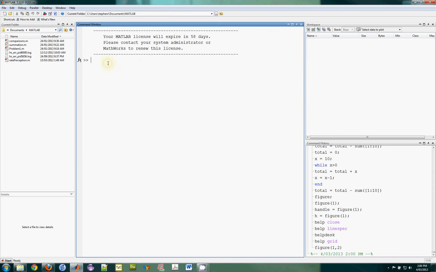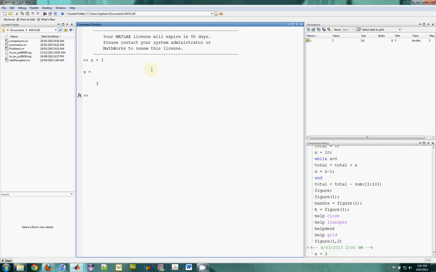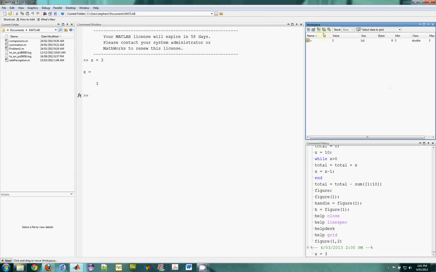Okay, first up, the command window, most important, right in the center. This is where we type commands. So let's just, for the purposes of an example, say x is equal to 3. And we'll create a variable called x. Over on the right-hand side, we can see a copy of the memory. And in the memory is the variable x. The value is 3, and its size is 1 by 1. It's a 1 by 1 matrix.